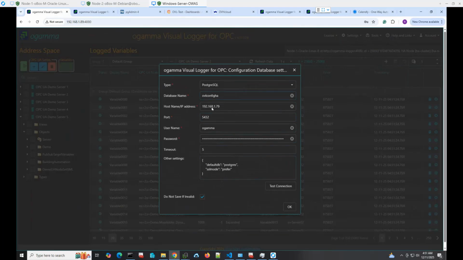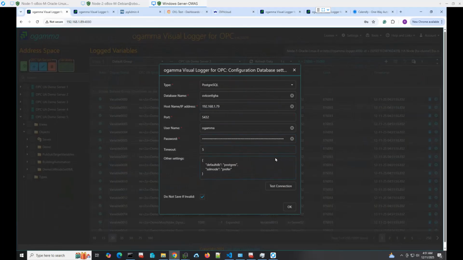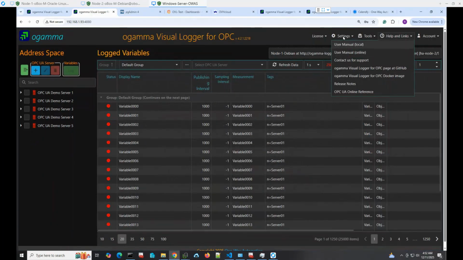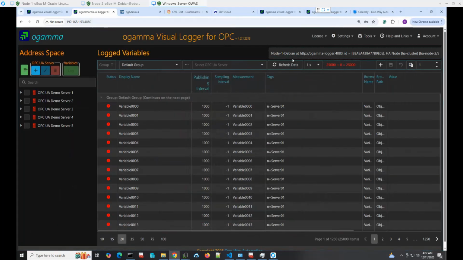So if we look, this is at the IP address ending with 79. Here's the database name, Config HA. I have it here. This is the database they are both connected to. By the way, that should also be a high availability database. So we have this configured. And the second instance, if we go to the settings, connection to the configuration database, it's connected to exactly the same database. That's how they share the same state, the same configuration.